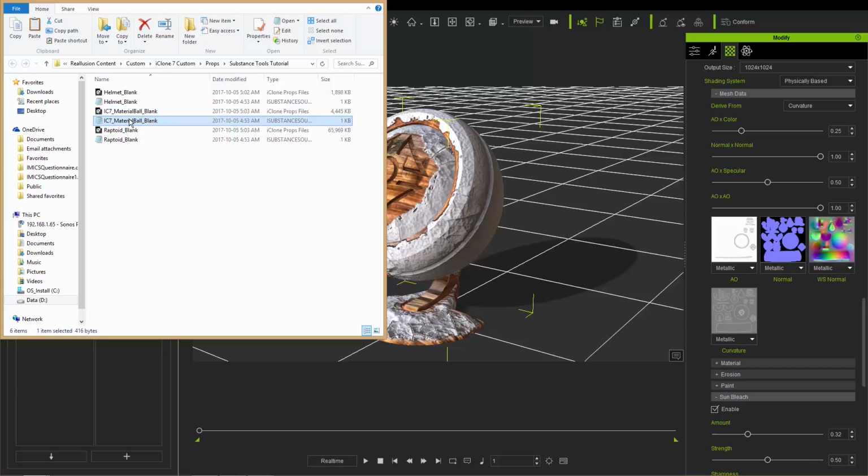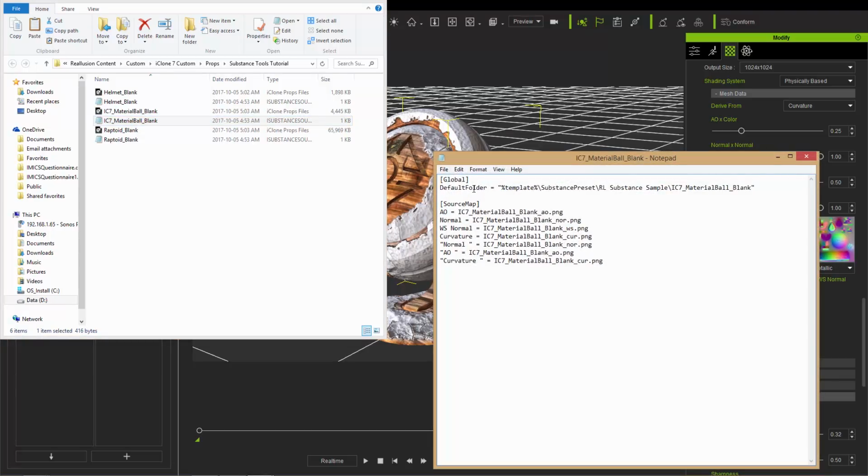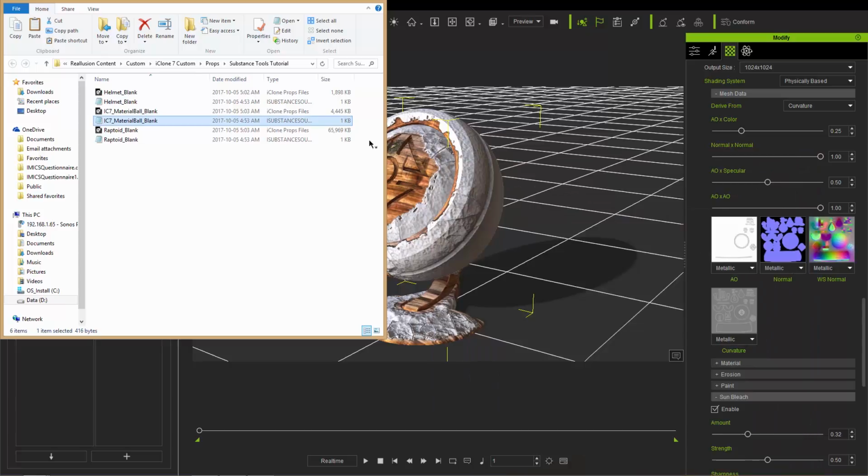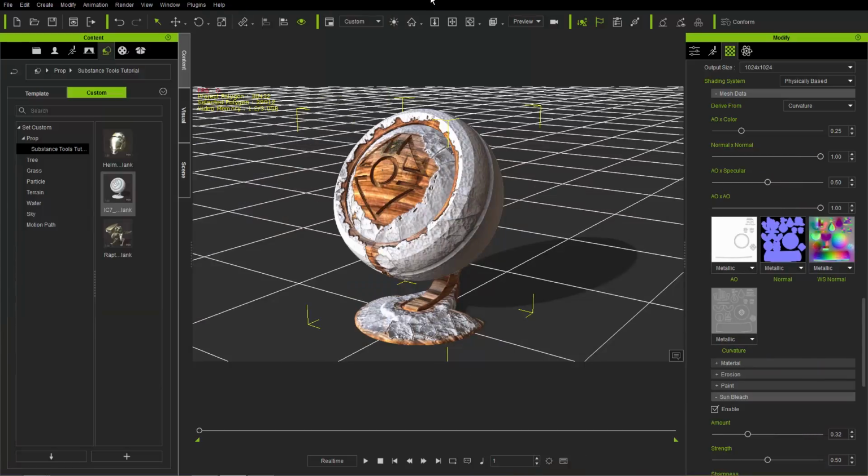And make sure that when you open it, you have this data right here directing you to the correct folder structure where you can find those material maps. And then you'll never have to manually add those material maps in the future for that particular prop, for curvature and world space normal. All right, so that's really about all there is to it, guys.